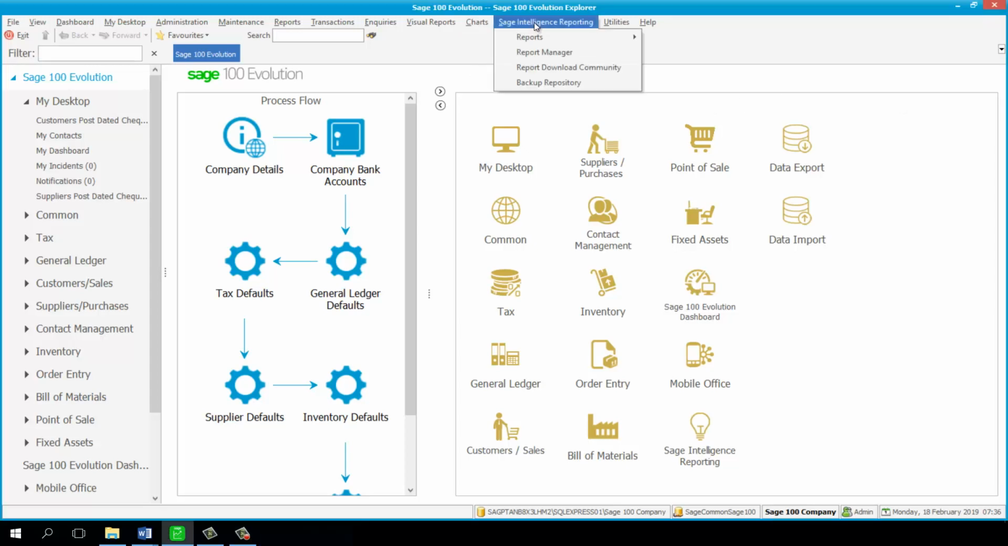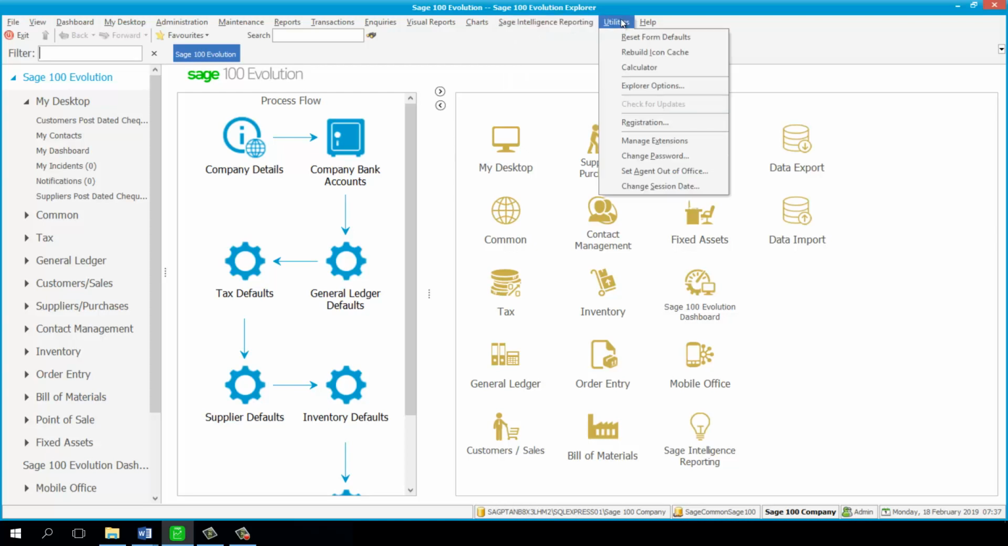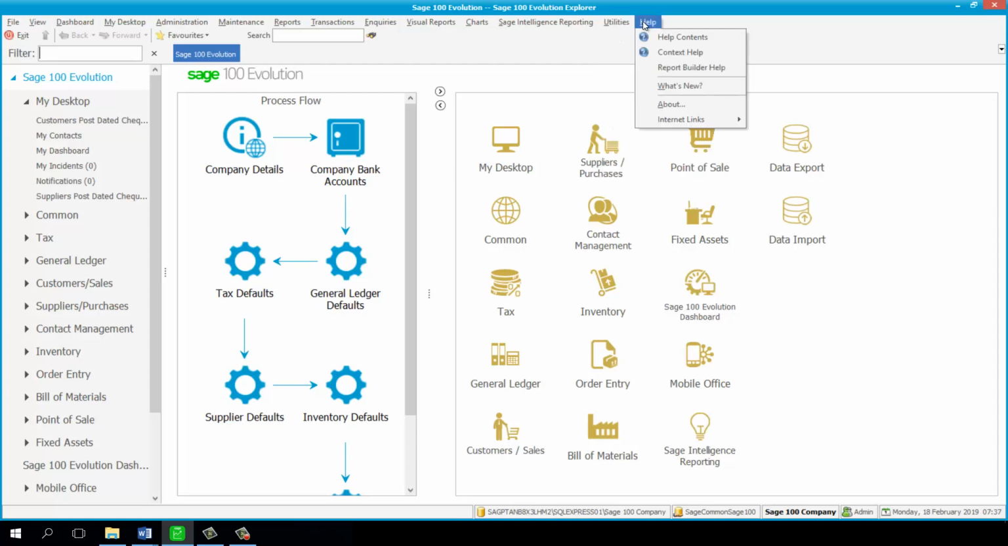The Sage Intelligence Reporting menu. You will use this menu to access the Sage Intelligence reports, the report manager, the download community, as well as the backup repository. The Utilities menu allows you to reset some defaults, register your system, and change your password. The Help menu gives you access to the help files. In addition, you can link to internet sites that contain additional support information and system update information. For easy access to the help files, just press F1 on your keyboard on any of the screens.